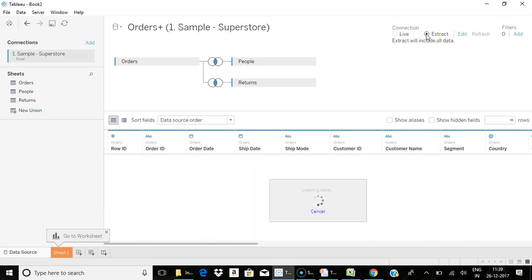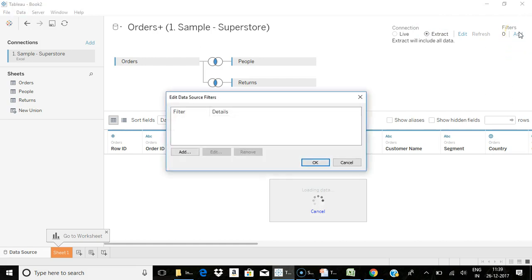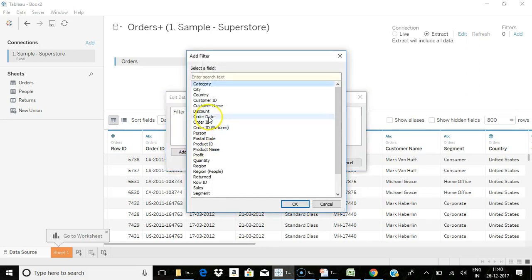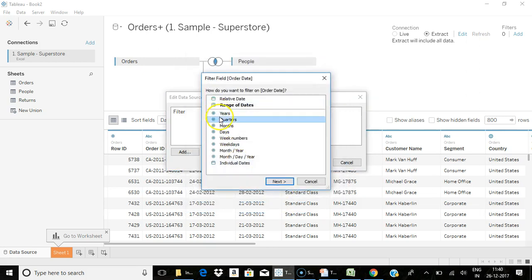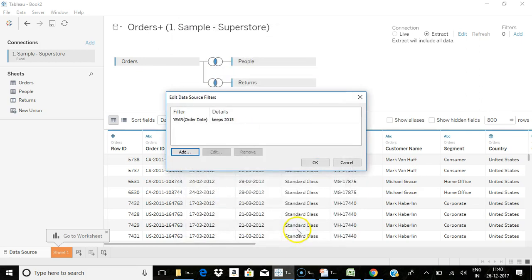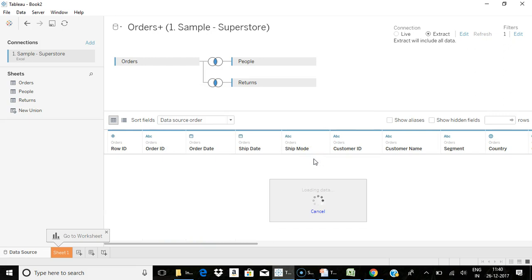When you go for an extract connection, you can also define filters in case you want only a subset of data. For example, in this data set, I have 4 years of data. If I want to take only the last year, that is 2015, I can create a filter. So instead of taking the entire data set, I am taking only the required data which is actually needed for my reporting. It is going to take only the data related to 2015, which is going to be stored in your in-memory.